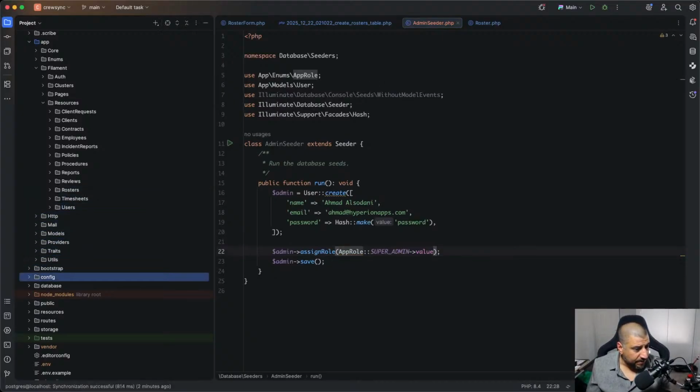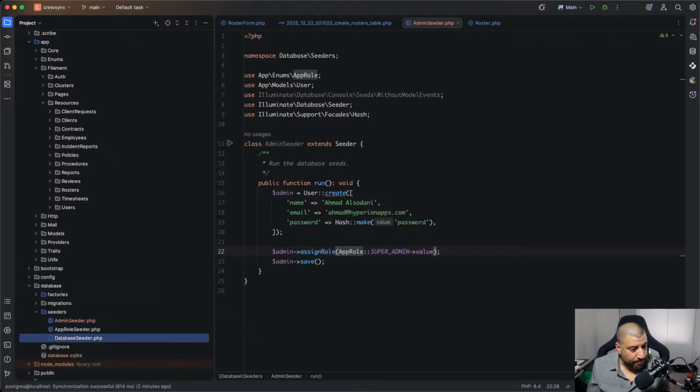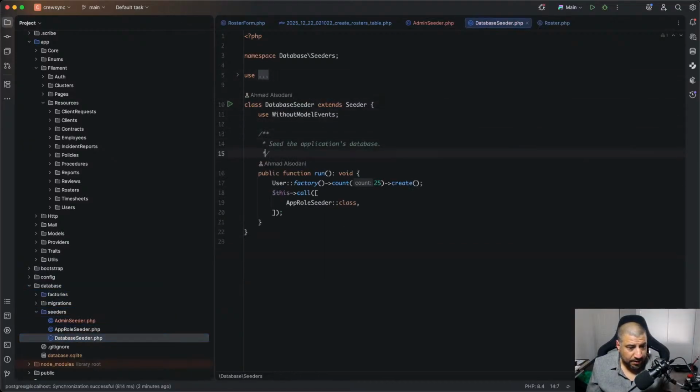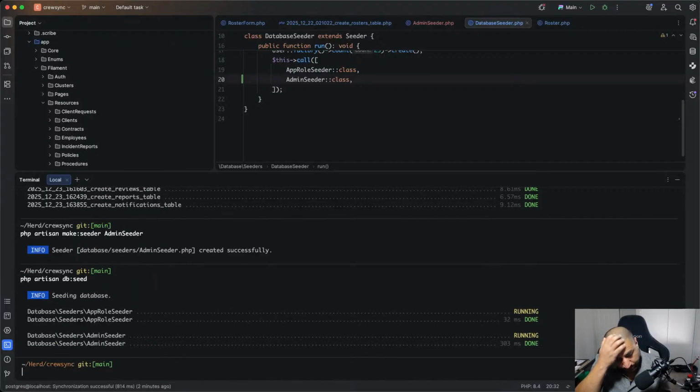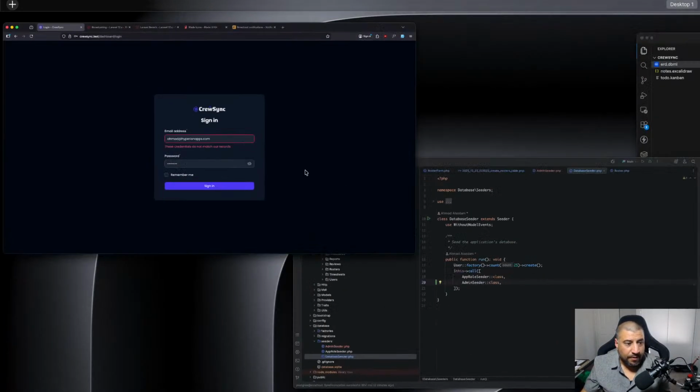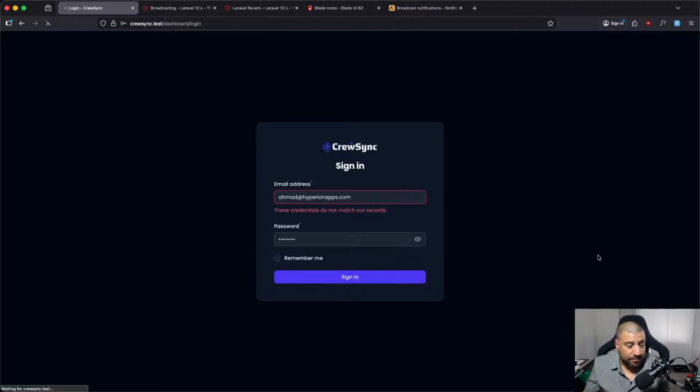So where is DB seed? And this is just using admin seeder class and php artisan db seed. And now we should be able to log in.